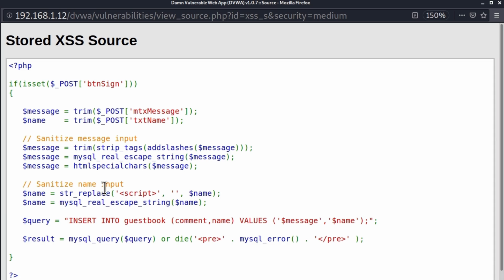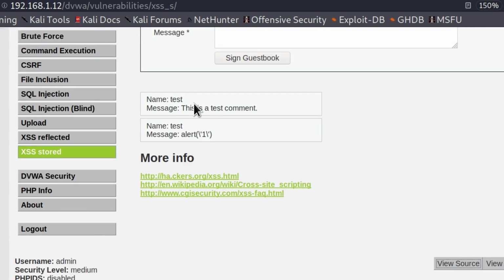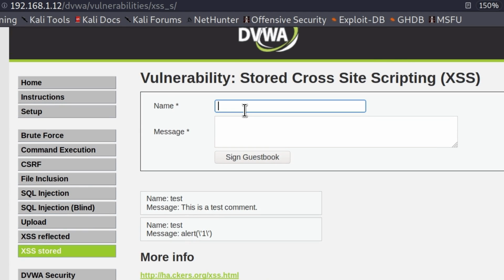But what about this name input? It only has this string replace of regular script with empty space, which we saw in the previous video. We can simply bypass this with a capital script tag. But there is another problem that we encounter. We cannot specify more than a couple of characters in the name field. Is that something that we can bypass?